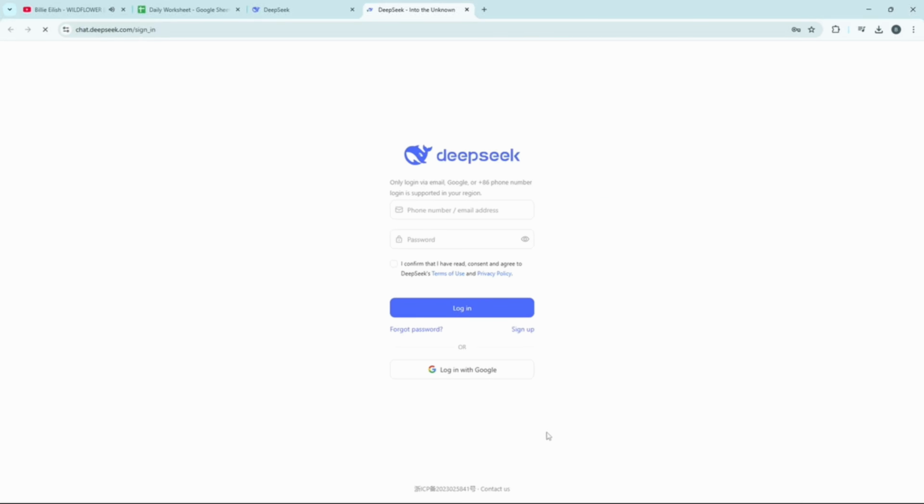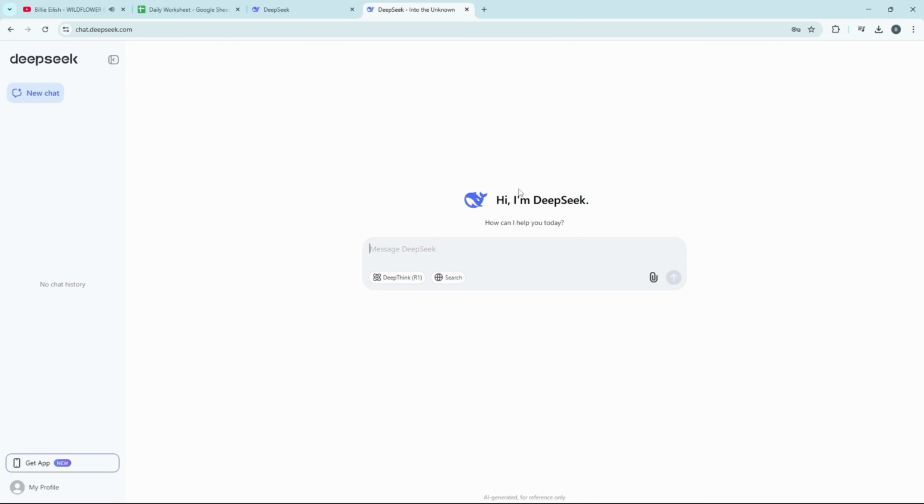If you haven't created your account yet, then you have to click on Sign Up. But if you already have your account, then what you're going to do is enter your login credentials, as in your phone number or email address, and then the password of your account. Once you have entered your login credentials, tap on this checkbox and then click on Login. There you go, you have been successfully logged into your account.